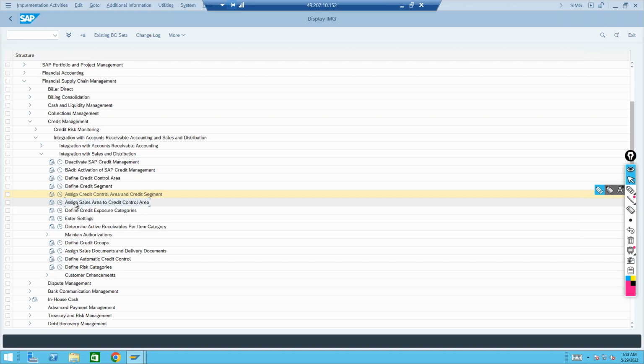Do we have configuration to assign sales area to credit control area? This was asked in one interview. No, usually we don't see it.